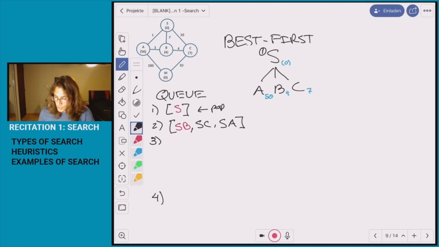I pop SB in red from the queue, and that makes me extend B. Again, I have A, and I have C. A reminder that the heuristic scores are not additive. So SBA has the same heuristic score as SA. That'll be important in a moment. Now I have the following new paths.